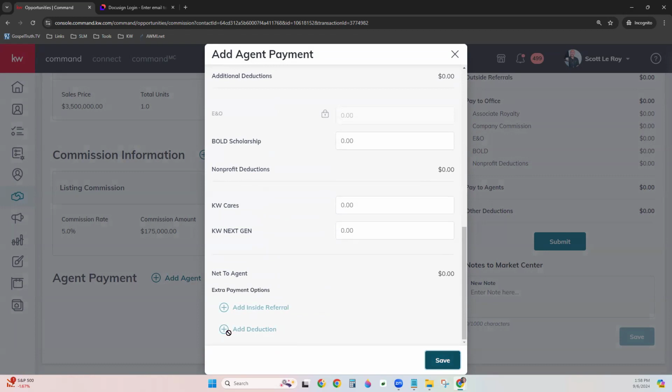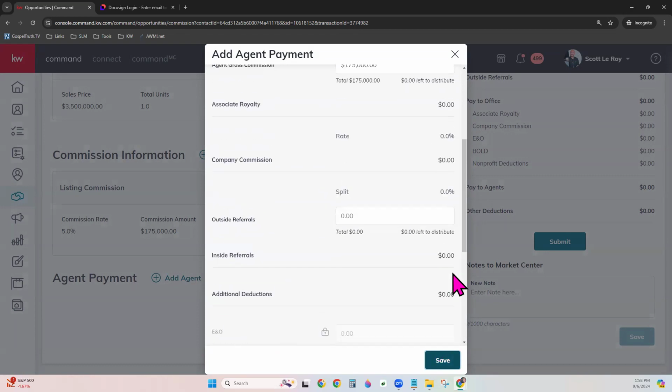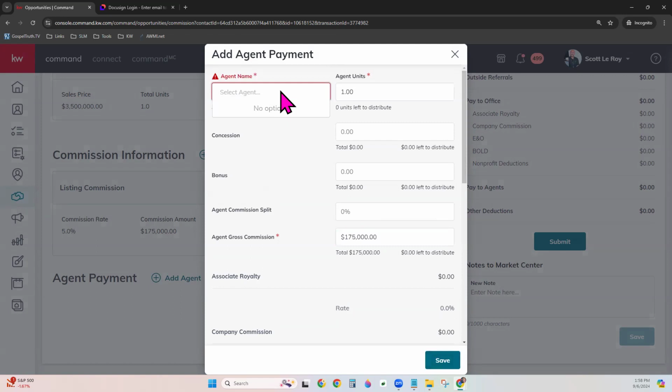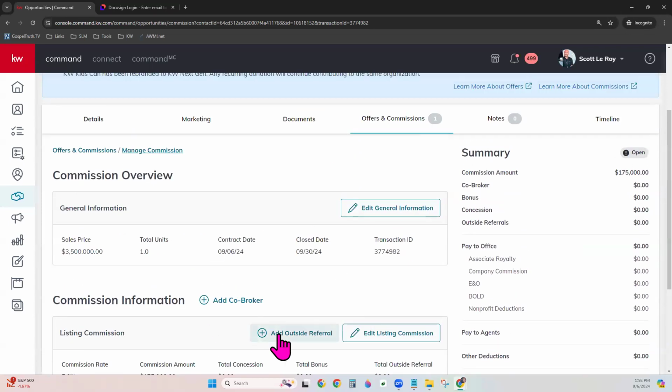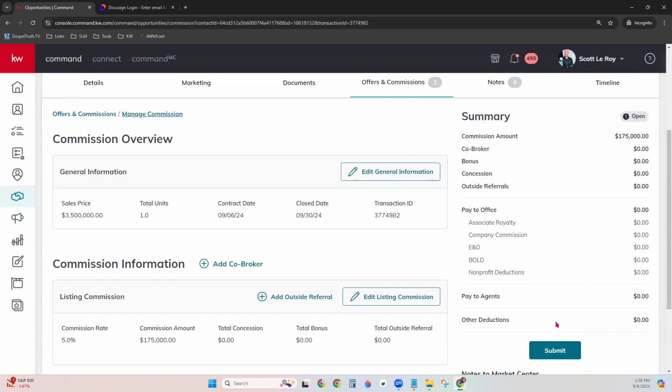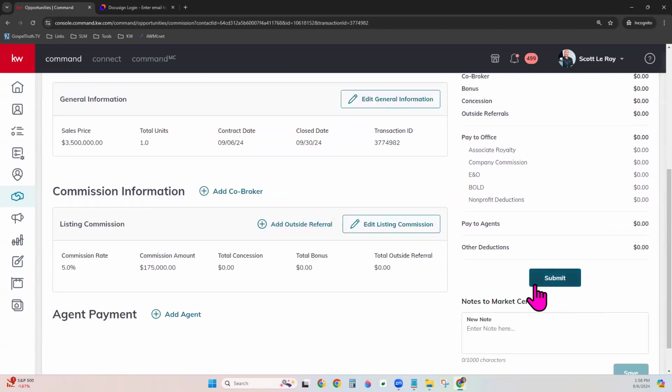Once you're done filling out your commissions request, I probably have an error on it because I didn't do it all the way. Okay, we're not going to fill in an agent name, so I'm going to X out of that. But once you're done filling out your commission request and your right side balances, you can submit it to your market center for approval so you get paid. Okay.